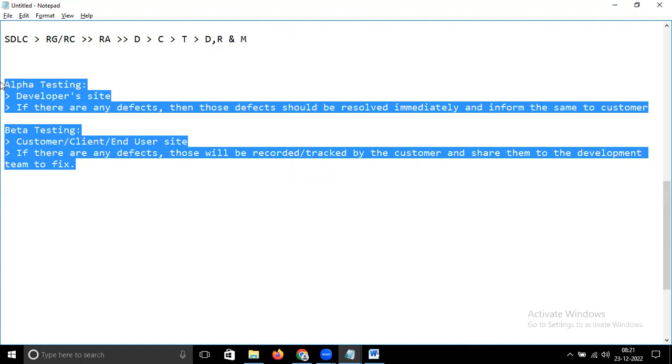Two differences are, anyways, we'll have defects in both the environments, but in alpha testing, the defects will be resolved immediately and we inform the same thing to the customer. Here in beta testing, it will be a little bit slow, I can say. One step back will be there. They are going to record and track everything, and they are going to send all those defects to the development team. That's how it works in real-time user acceptance testing.